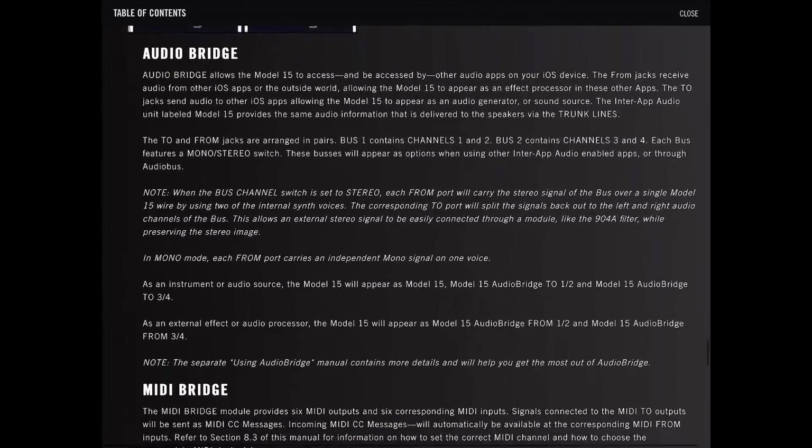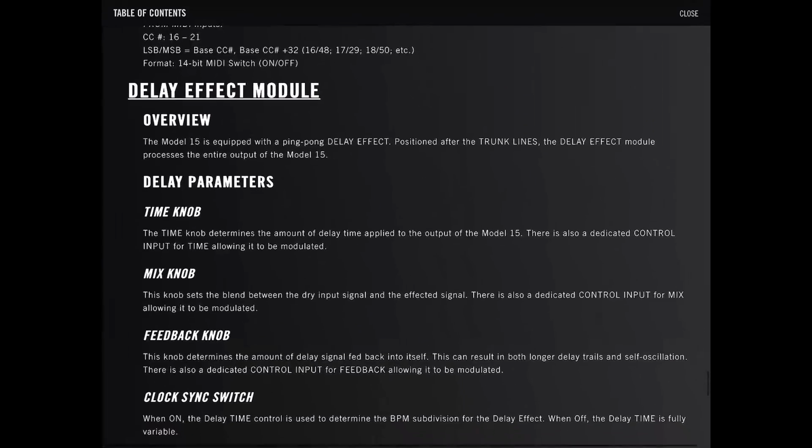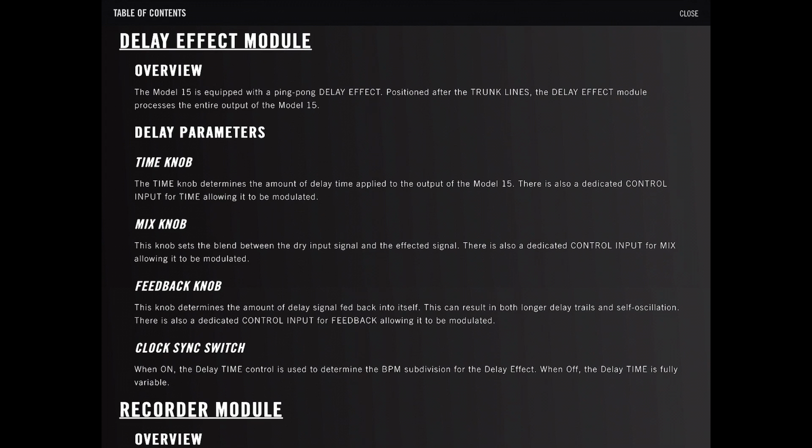So I believe the docs are down here. Yeah, here it is. So the Module 15 is equipped with a ping-pong delay effect, positioned after the trunk lines, which threw me for a loop when I first started playing with this off-screen. The delay effect module processes the entire output of the Module 15.